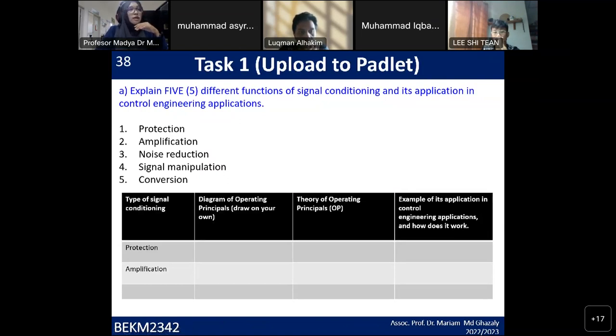And noise reduction, same thing. Just now we have filtering. You have four types of filtering: the low pass filter, the high pass filter, and the band pass filter. Explain means that under the noise reduction, you need to have A, B, C and D, the four. The signal multiplication is A to D, D to A, and the conversion is more to the gain value that I explained just now, using the diagram.